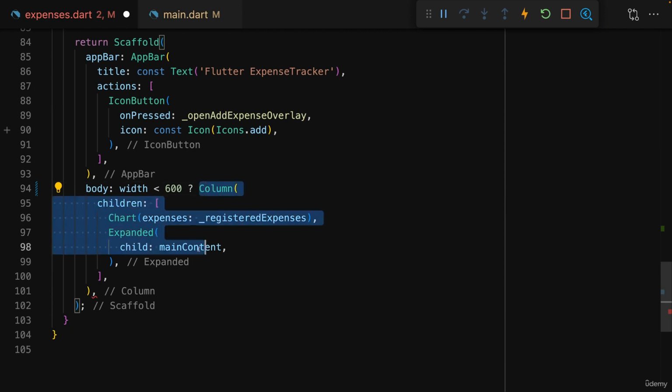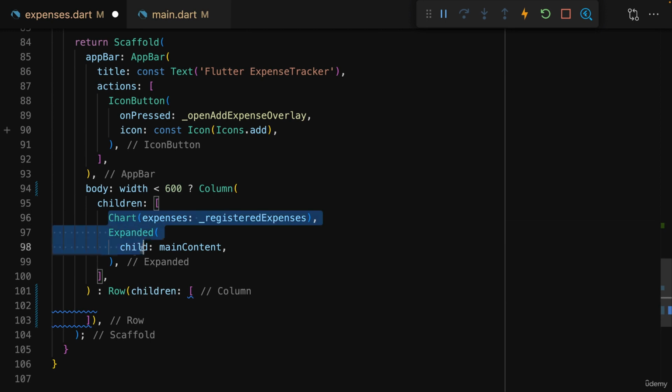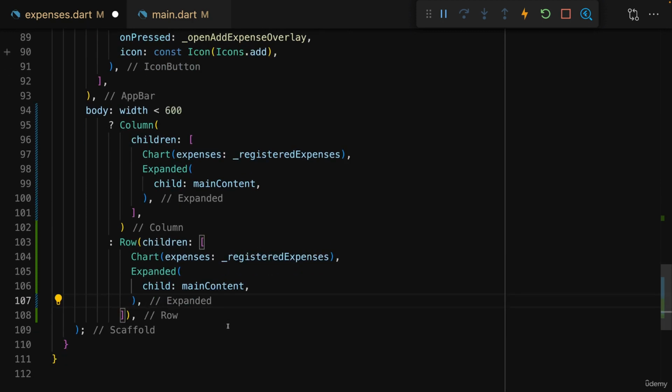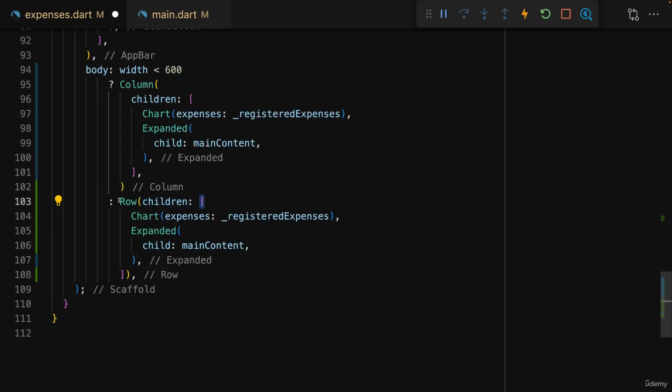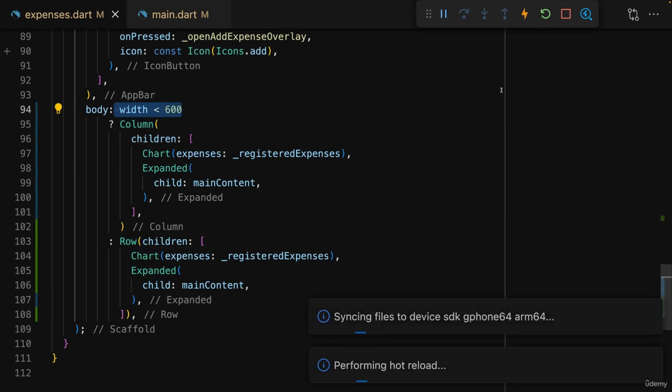And if that's the case, we want to render a column so that we have the chart above the list. Because we don't have a lot of width available, hence having this vertical layout makes more sense. On the other hand, if the width is equal to 600 or greater than 600, we want to switch to a row instead. So we want to render a row here. And of course, the children of the row are the same as before for the column. So we can copy those children into the children list of the row. And with that, we switch from a column to the row depending on how much width we have available.